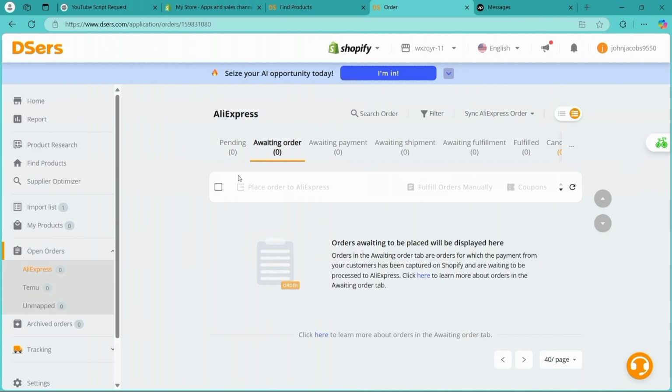Now, fifth option is to check payment issues. If you're using AliExpress, ensure your payment method is valid. Failed payment method can stop orders from processing in DSers.